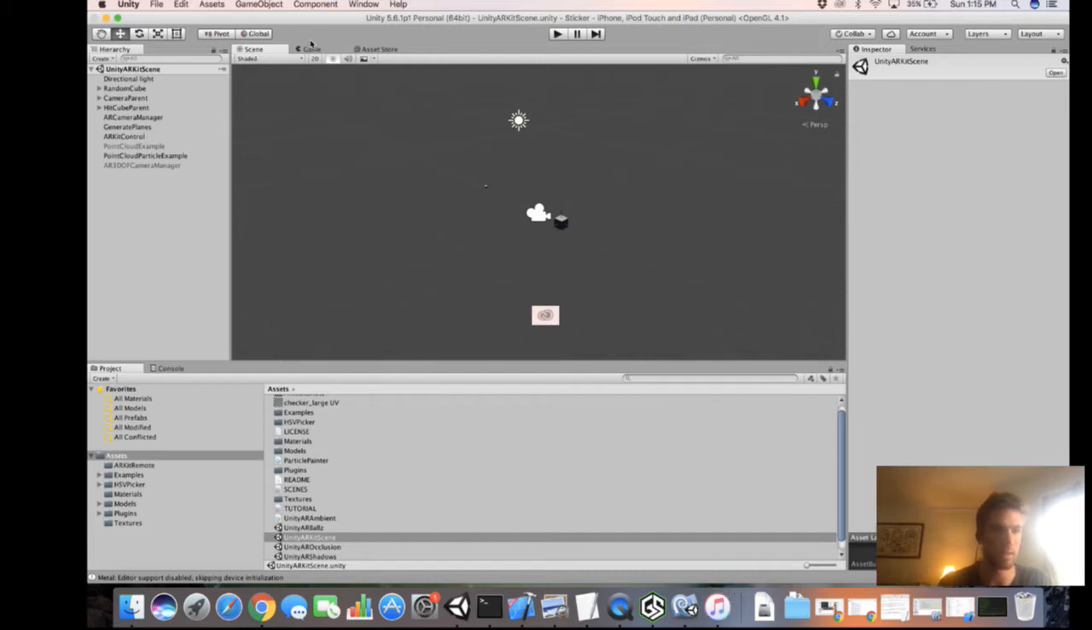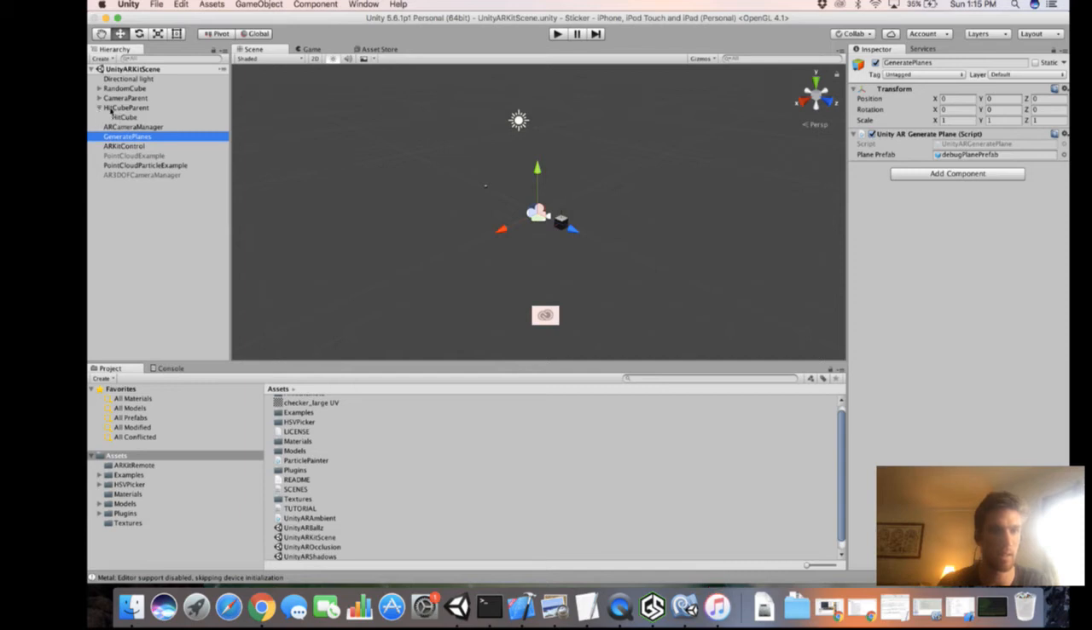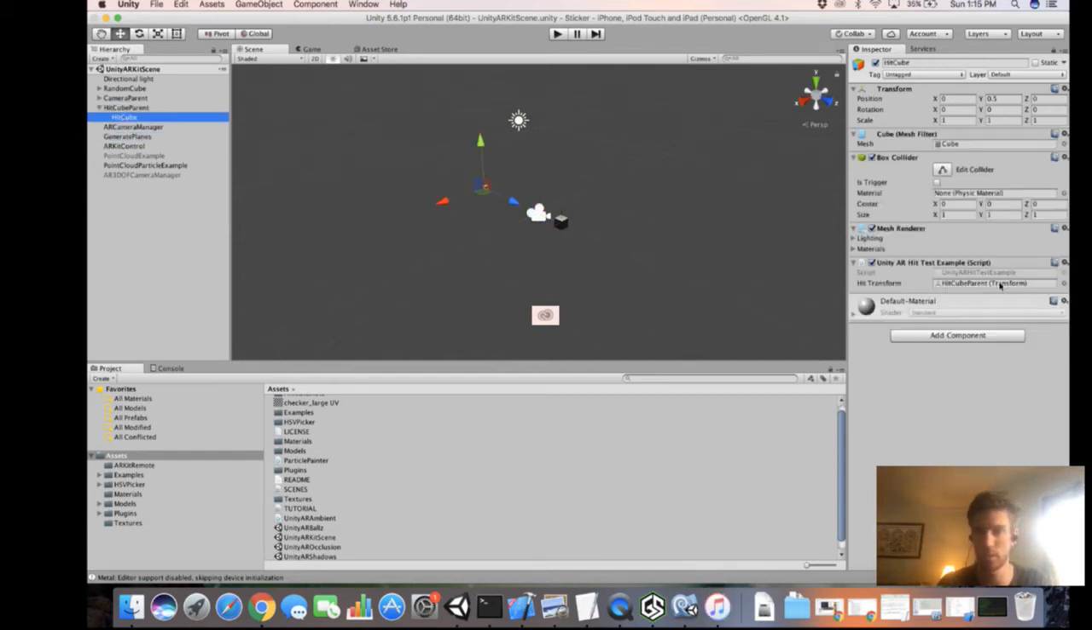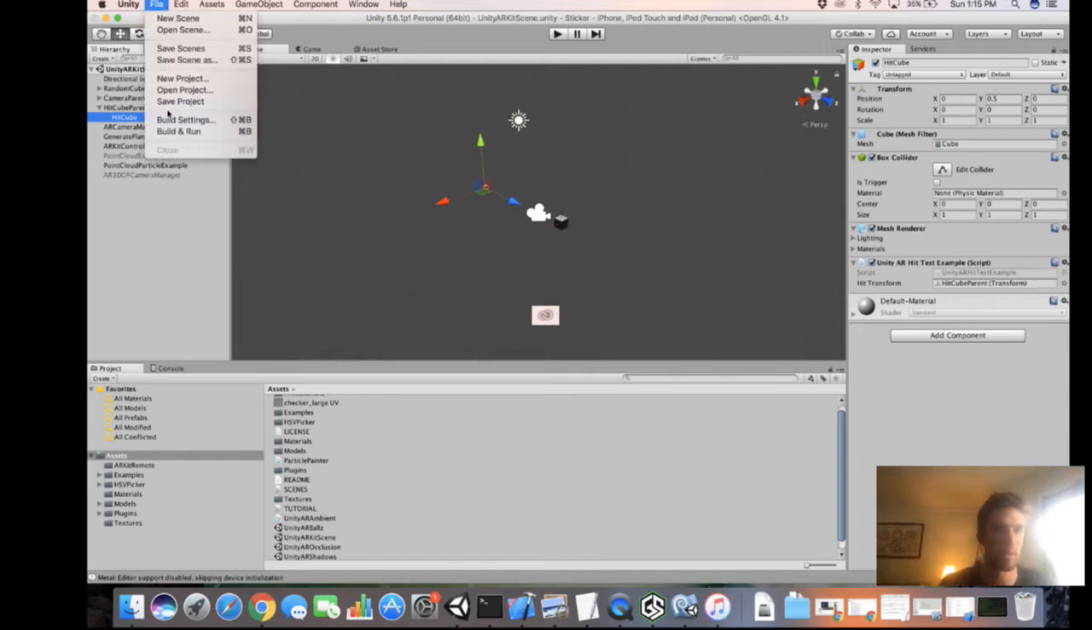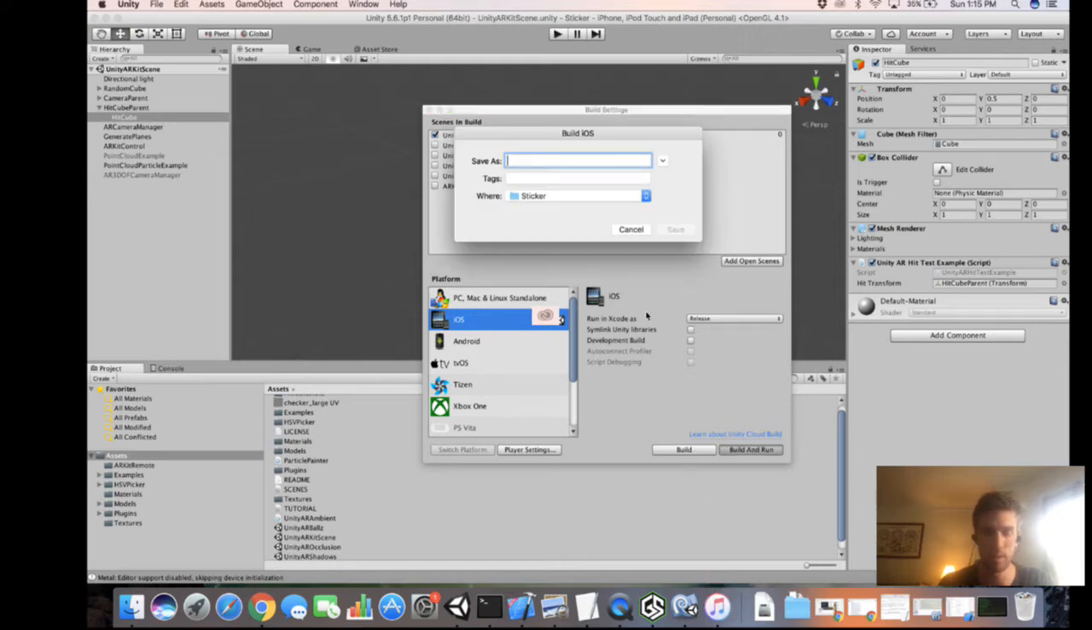Okay, so this will give us a cube. Looks like in space, and then I think I can make more cubes by tapping. All right, that sounds like a good first thing to see. So whatever, build settings. Let's build that, and then we'll run it. Sticker.